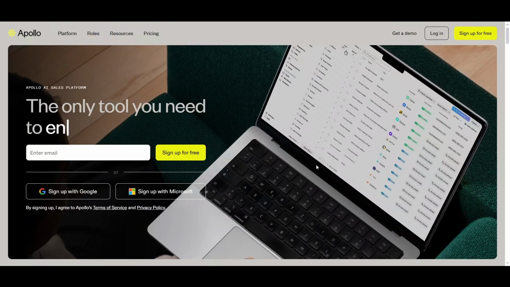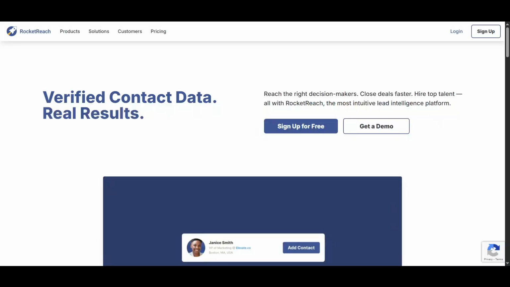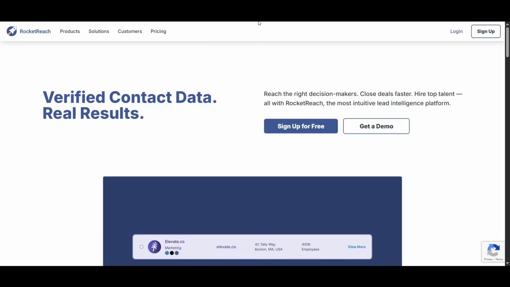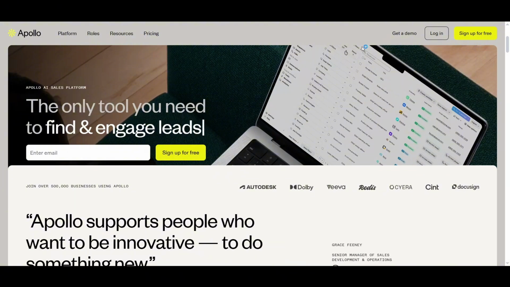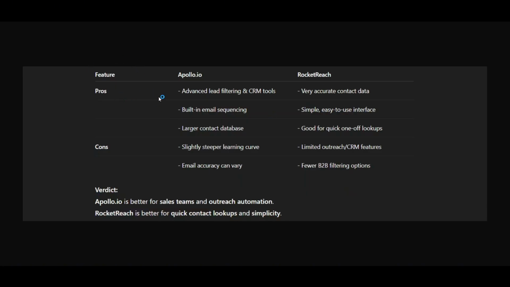In this video, we're going to take a look at Apollo.io and Rocketreach to see which one is better. So I have a list with the pros and cons for each one of them. So we're going to start with the pros for Apollo.io.